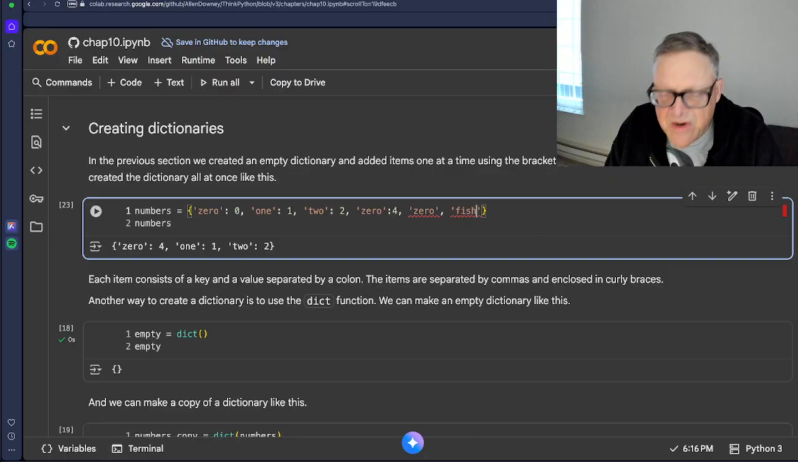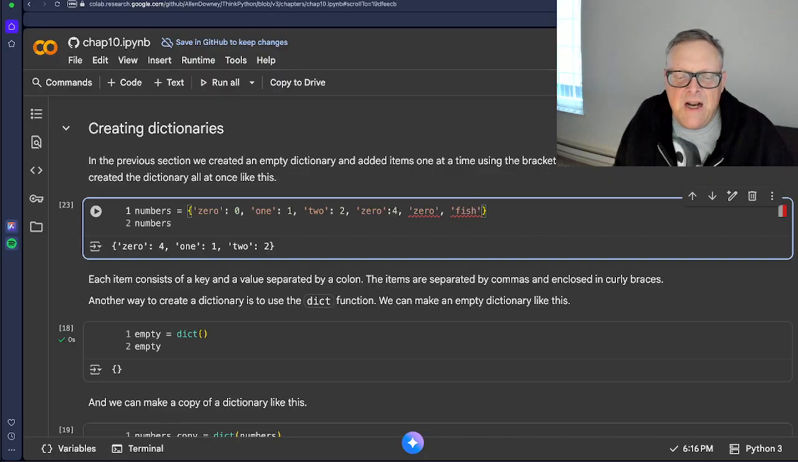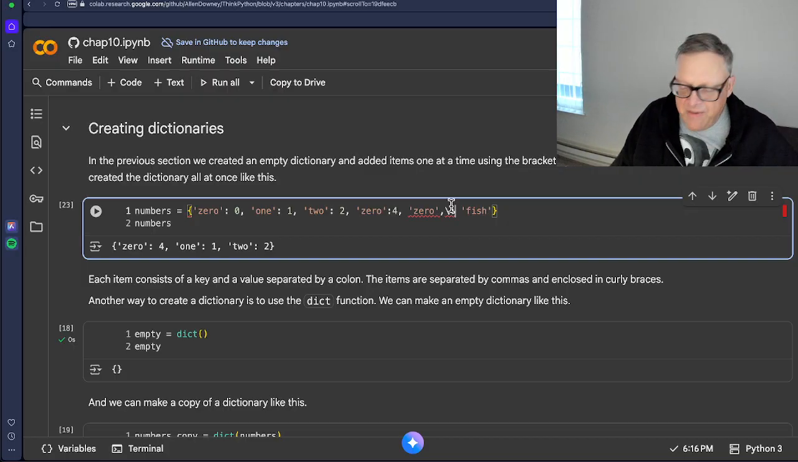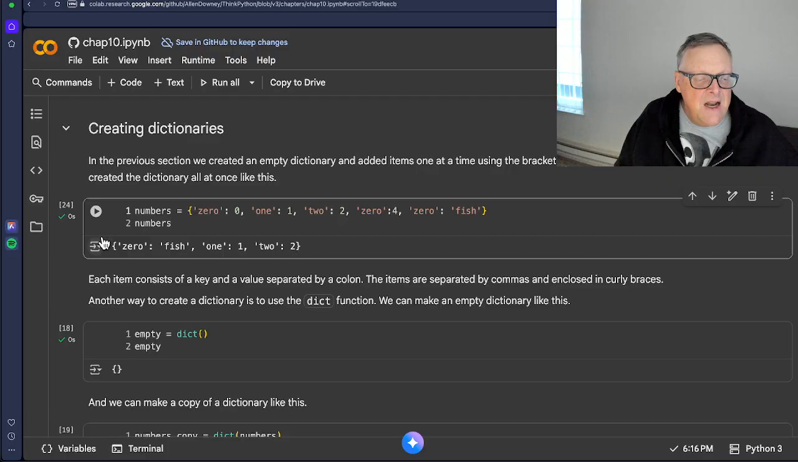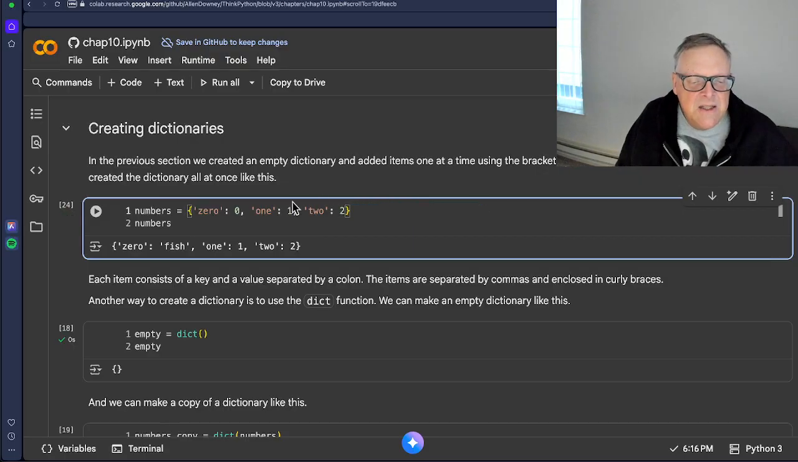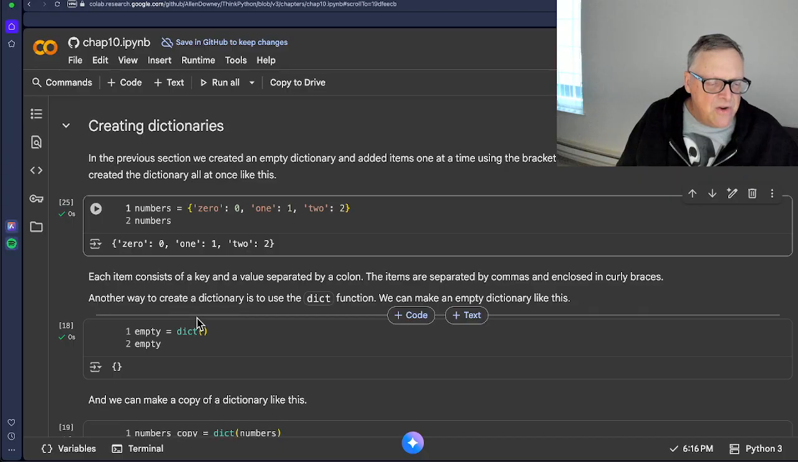To fish. I don't think the data type of the next one has to be a colon, though. I guess I can do this. And now 0 is now fish. So that's interesting. I didn't know you could do that. And that's a little bit confusing behavior. Okay, I'm going to put it back to the way it was. Okay, all right.